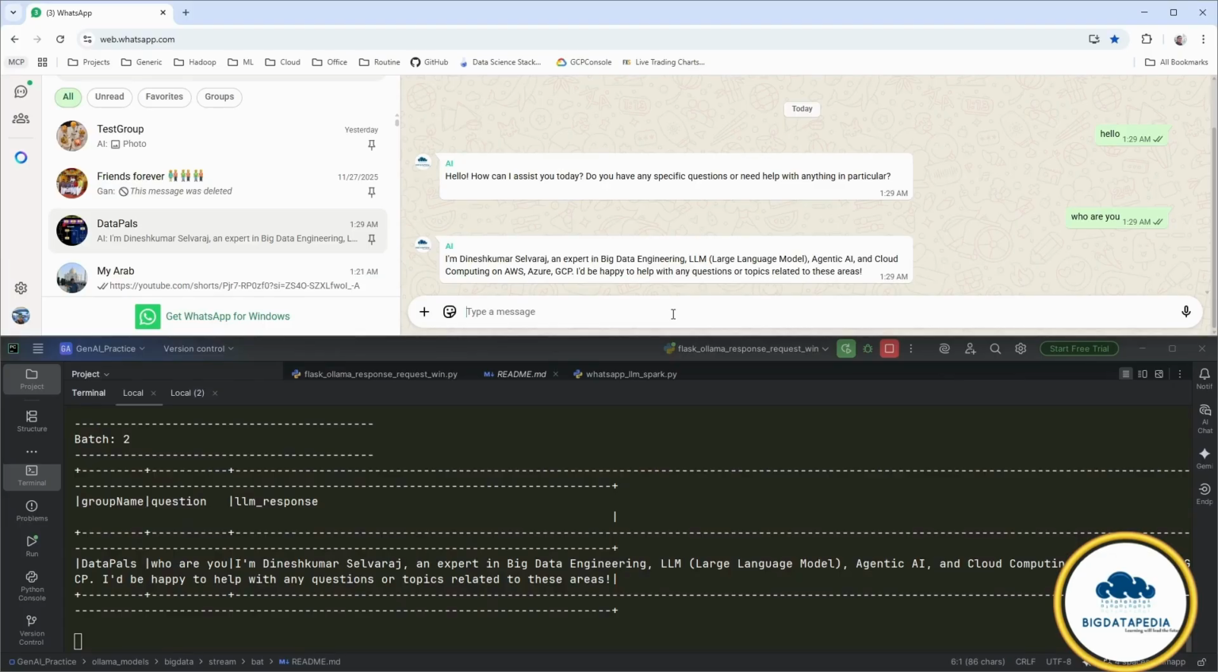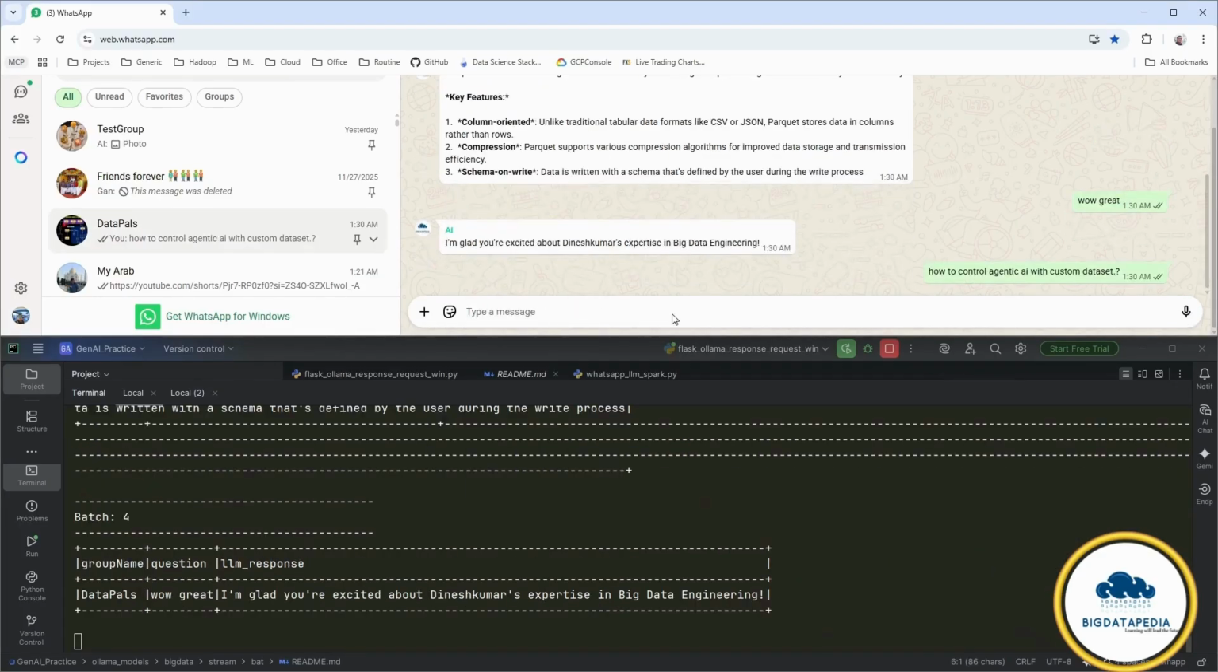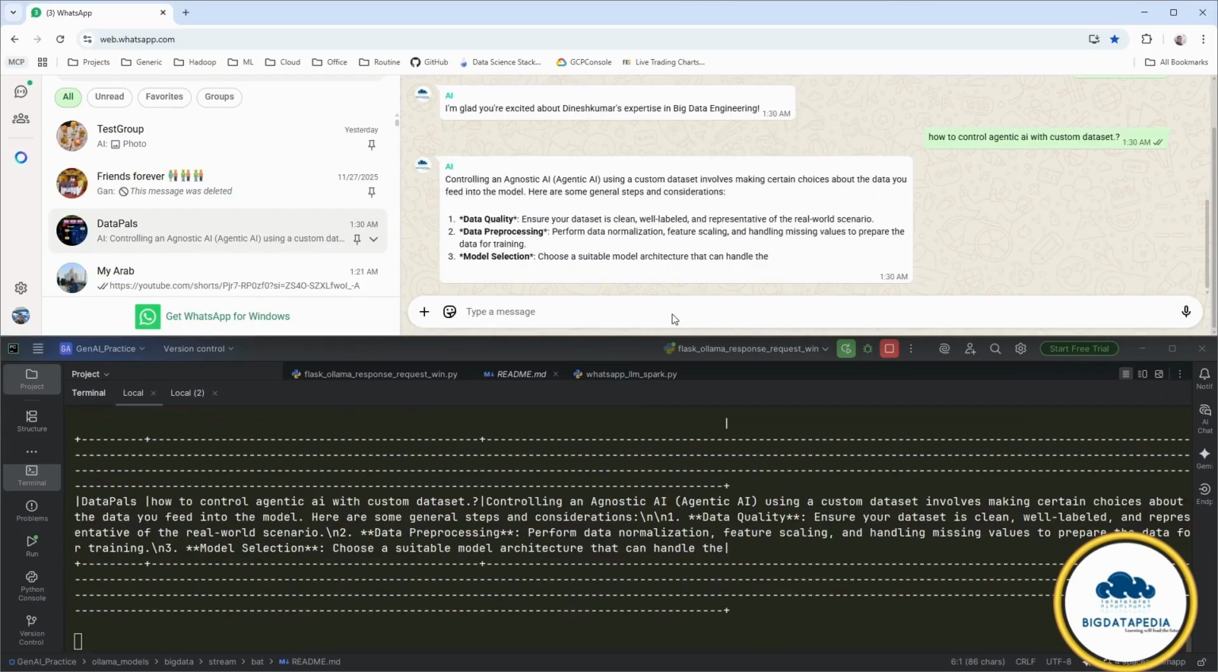Finally, let's ask a complex technical question to see the LLM's true power. I'll ask how to control agentic AI with custom dataset. This requires a much more structured and knowledgeable answer. As you can see, the AI provides a comprehensive numbered list covering key steps like data quality, data processing, and model selection. Our terminal logs confirm this entire conversation is being processed in real time by our Spark application.